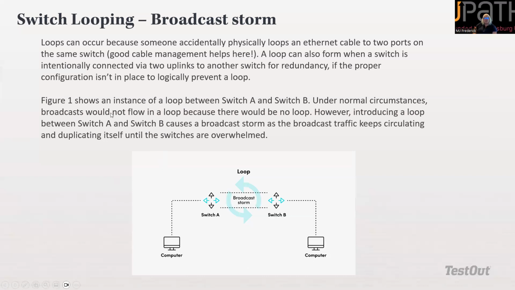So you'll see below in this figure, it shows an instance of a loop between switch A and B. Under normal circumstances, broadcast would not flow in a loop because there would be no loop. It would be just straight going from one computer to the other. However, when you introduce this loop between A and B, it causes a broadcast storm, right? The traffic just keeps circulating and duplicating itself until it overwhelms the system and then shuts you down.